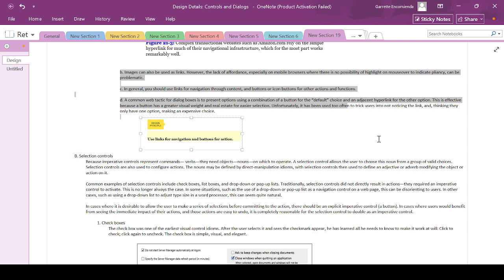So you use this link control for navigation through content. So it's most useful for web applications or websites, and the desktop equivalent of that is buttons or icon buttons for other actions and functions.